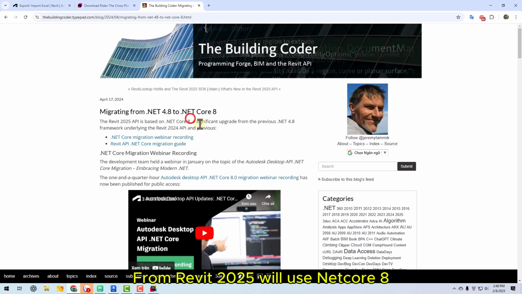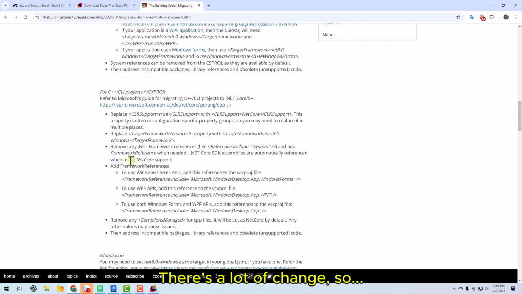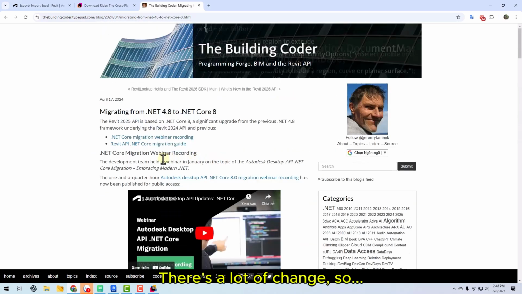From Revit 2025 we'll use .NET Core 8. Stop using .NET Framework. That's why I asked you to use Revit 2025 or later. There's a lot of change, so I only guide the new version. Don't go back to the old one.